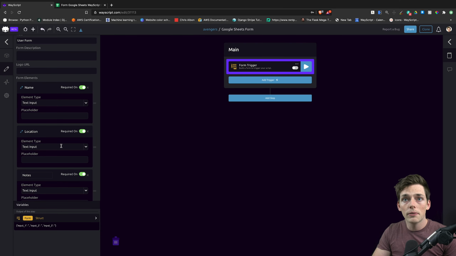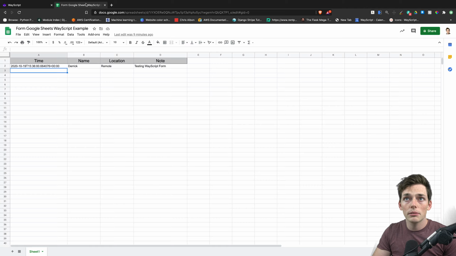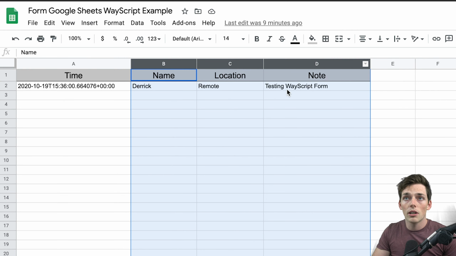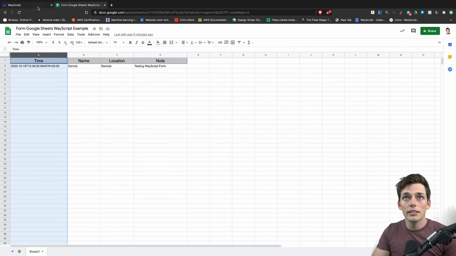So why I'm using these form outputs is because I want to match them to my Google Sheet headings. So in my headings, I have a time, name, location, and note. These columns will come from the user, and we need to generate this one in WayScript. Let's see how we can do that.